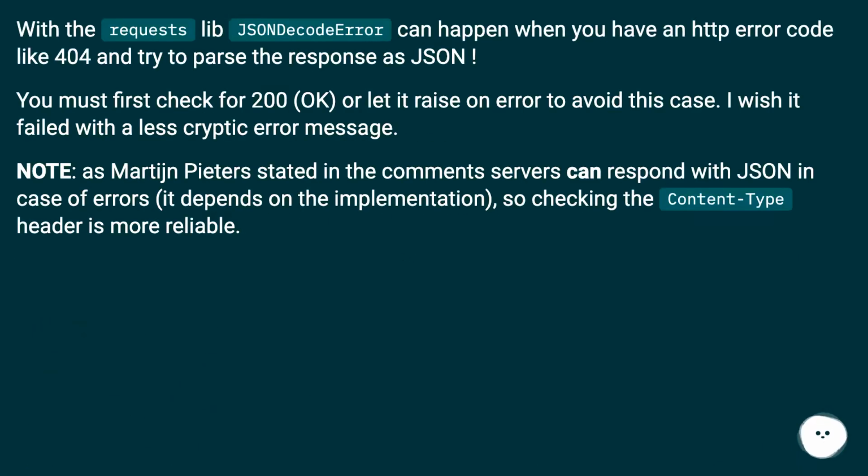With the requests lib, JSONDecodeError can happen when you have an HTTP error code like 404 and try to parse the response as JSON. You must first check for 200 OK, or let it raise on error to avoid this case. I wish it failed with a less cryptic error message. Note: as Martin Peters stated in the comments, servers can respond with JSON in case of errors. It depends on the implementation, so checking the content type header is more reliable.